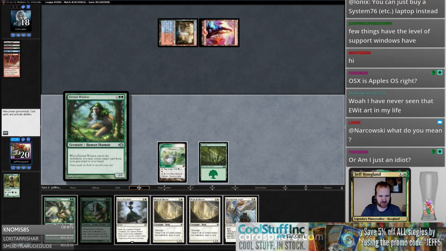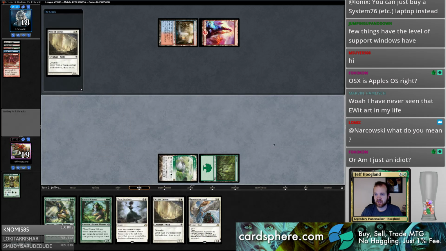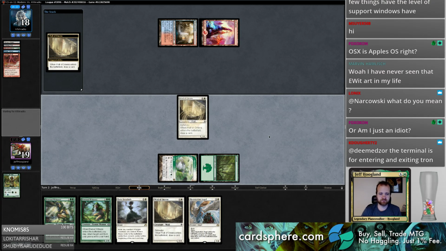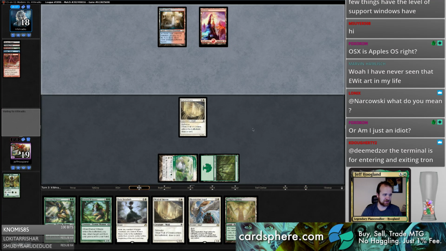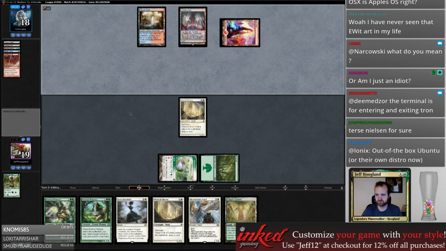I think this is a Magic Online only artwork. Yeah, OSX is macOS. Whatever you want to call it. Get that. The old one lander into hit 1, 2, 3 land drops. God bless us, everyone.